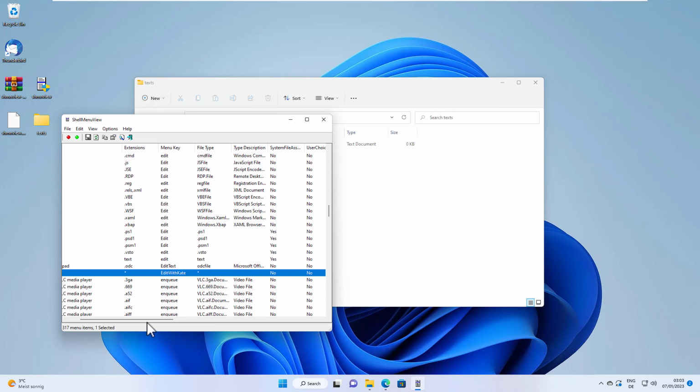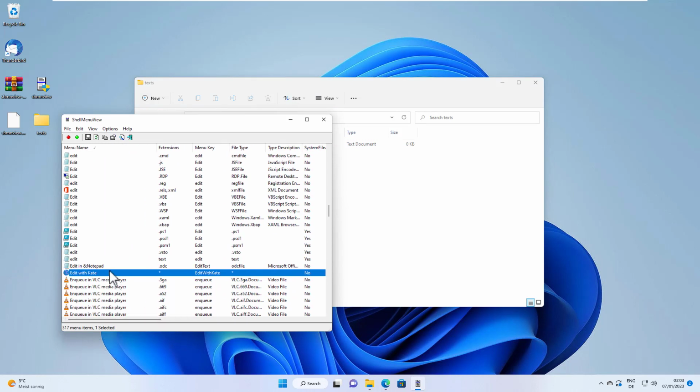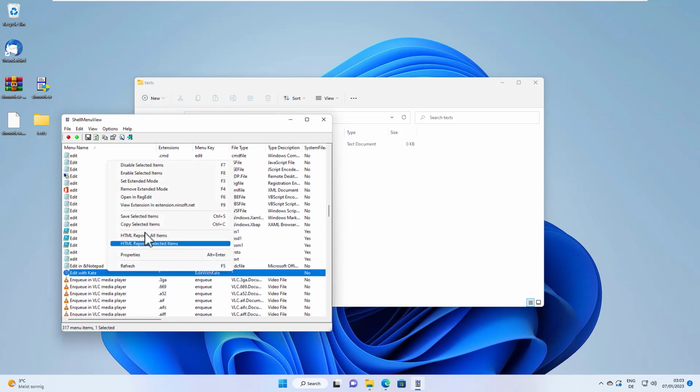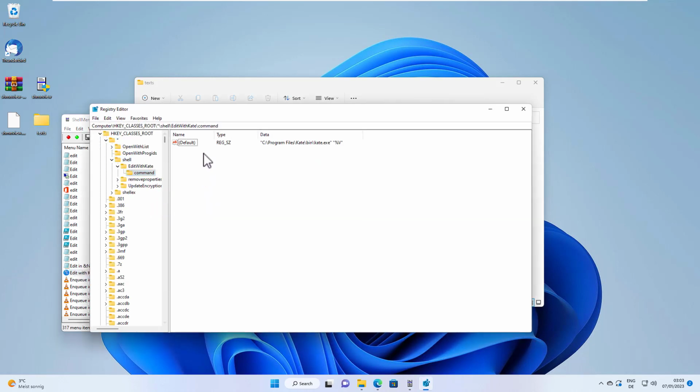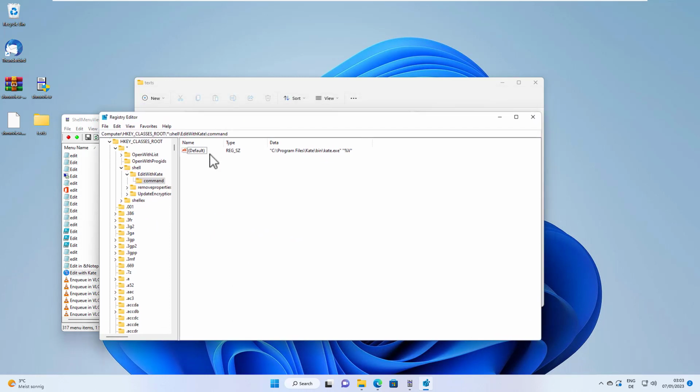And if you want to completely remove the item, well, you can right click here on the entry and open in RegEdit. This will open the registry editor. And here we have HKEY_CLASSES_ROOT. And in HKEY_CLASSES_ROOT are all the file extensions registered in your Windows system. And for example, in our case here, it's in the star entry, which means basically that this context menu item will be available on any file type I right click on.